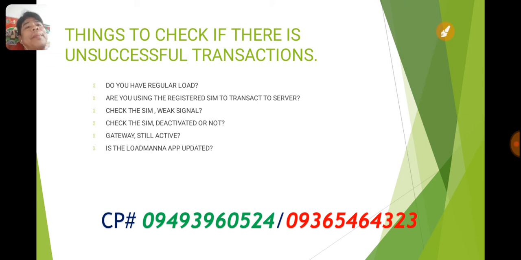Is the Loadmanna app updated? This is the first thing to do. As you know, we are using the Loadmanna application, and an application, from time to time, requires an update. Why? Does Loadmanna need to update every now and then? No. What we are doing is obeying the Google Play Store's rule that we must update our app to sync it to the new version used by the Google Play Store.